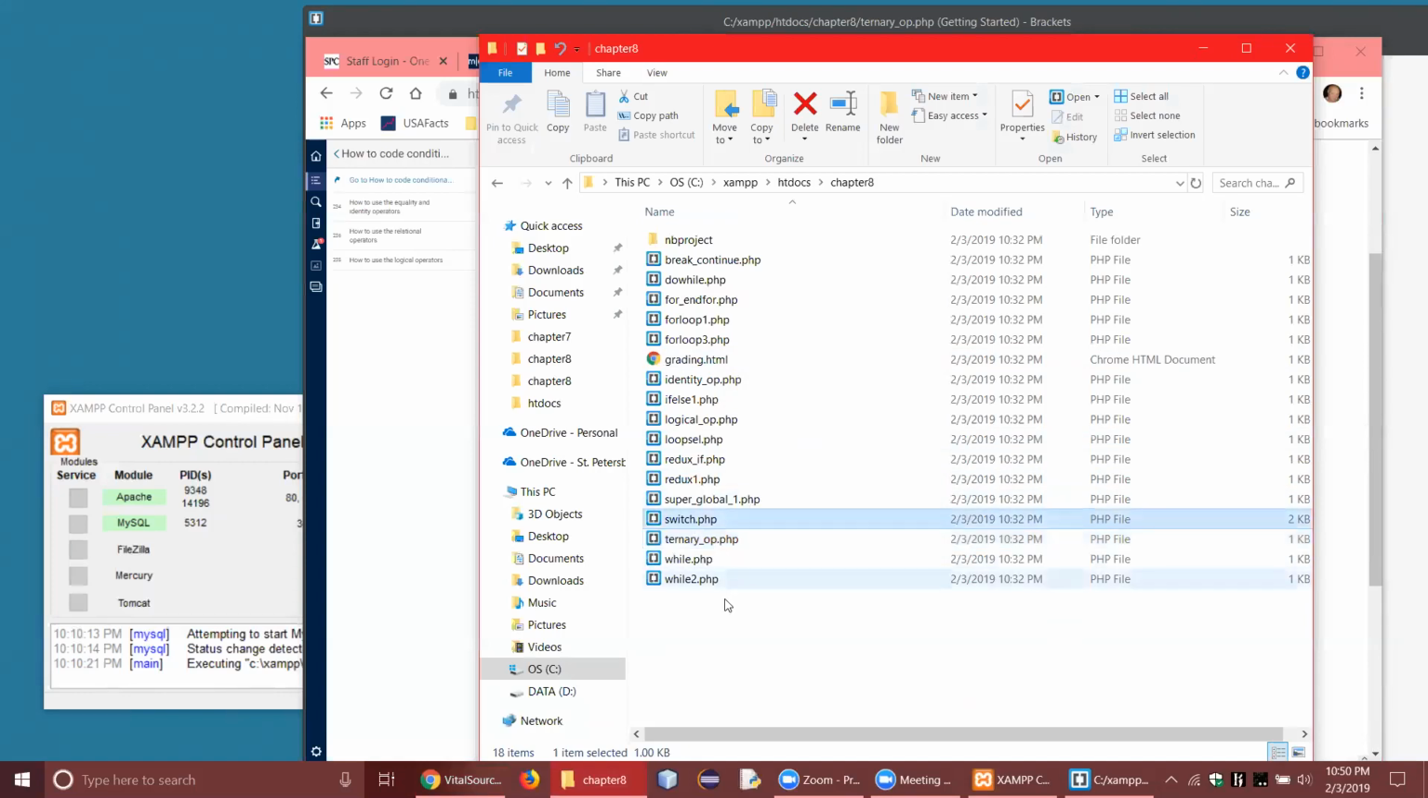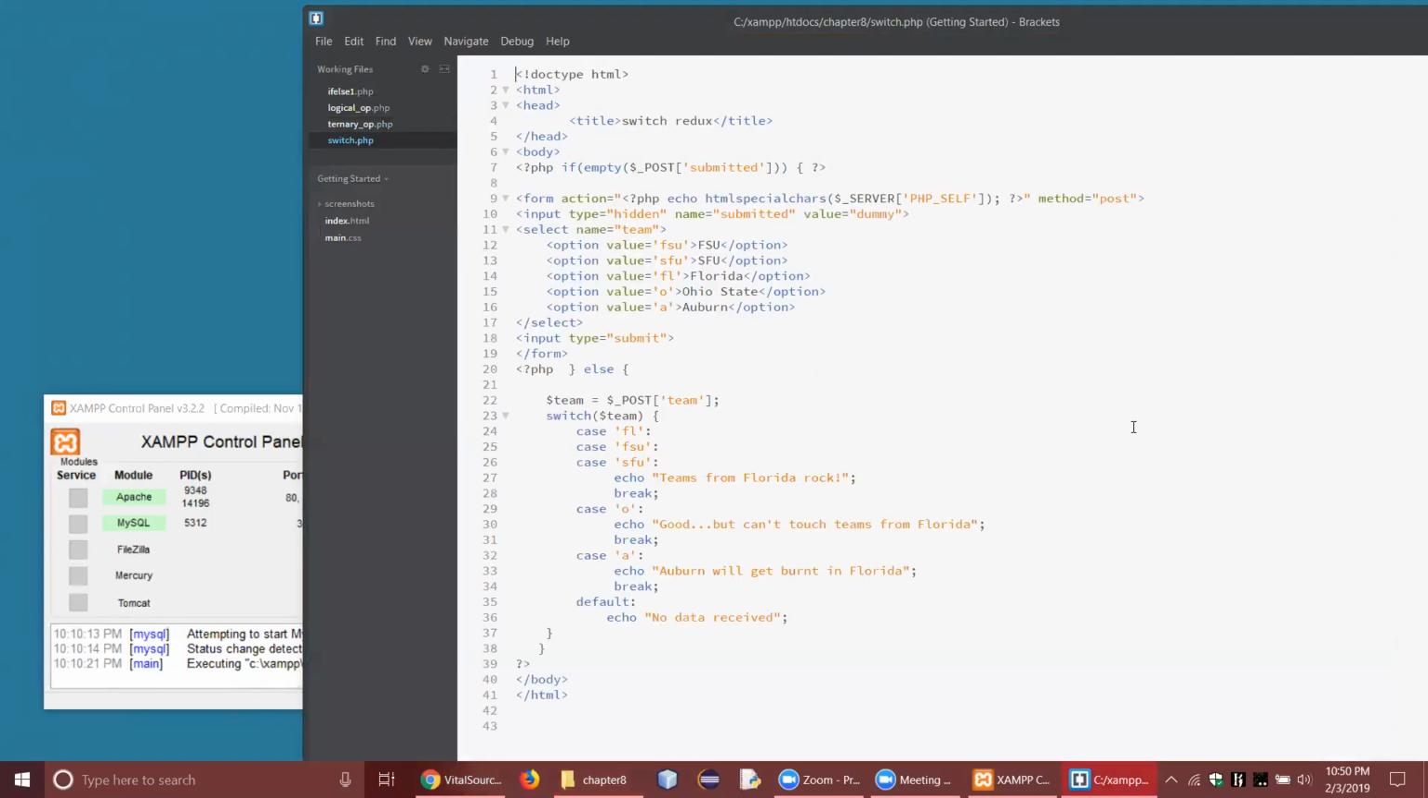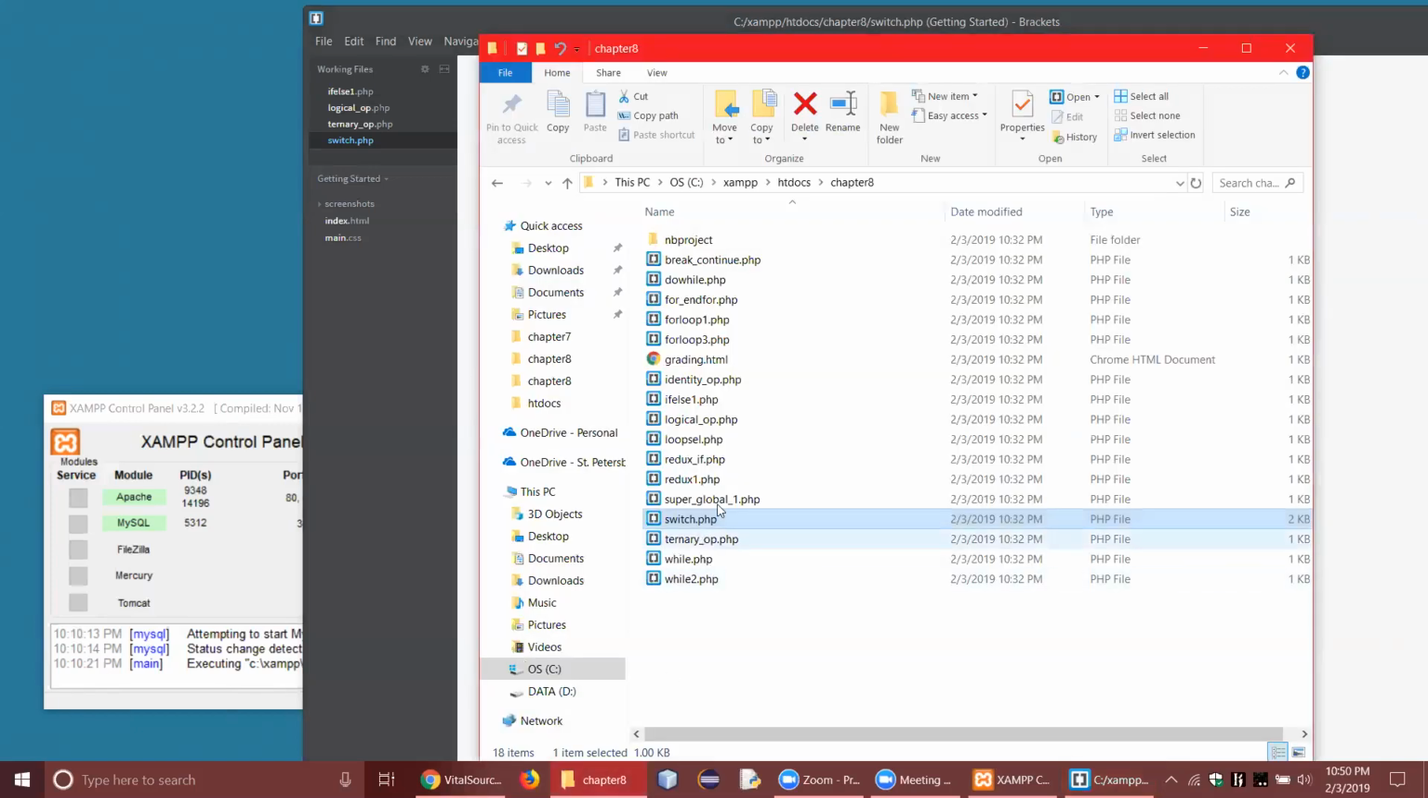Oh, yeah, here it is. Yeah, we do have switch PHP. Let's take a look at it. This is an interesting one too. Take a look at this one. In this one is actually a Redux program, which we haven't looked at yet. So I'm going to go back and try another one before we look at this one. Let's take a look at Redux.